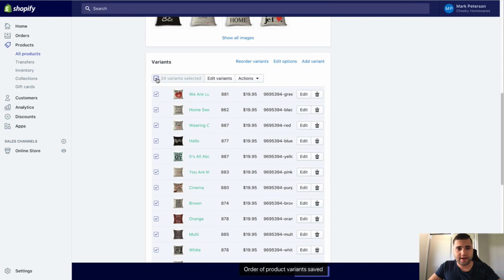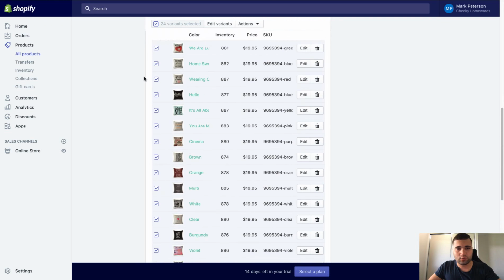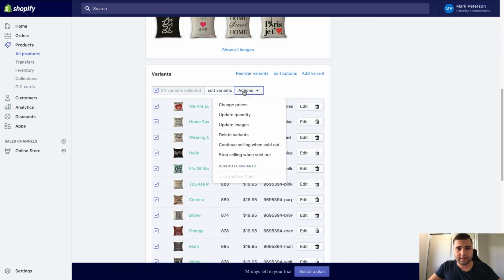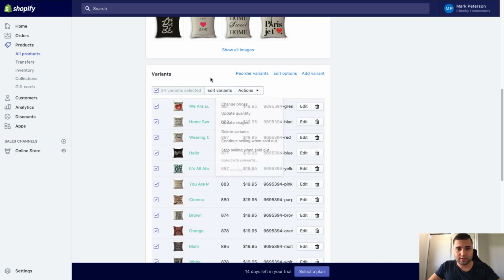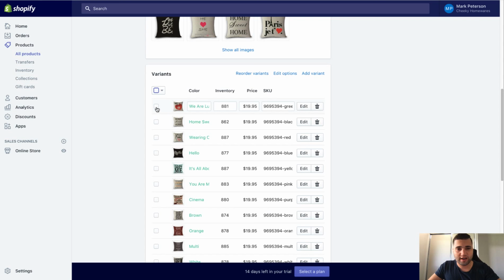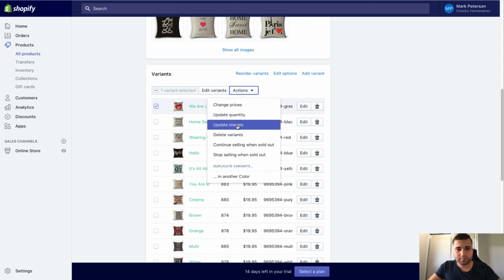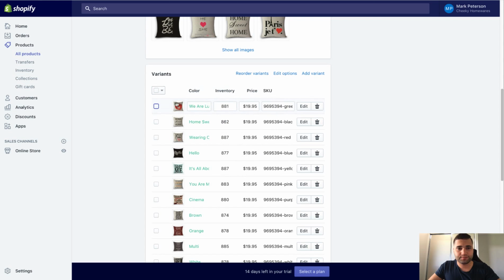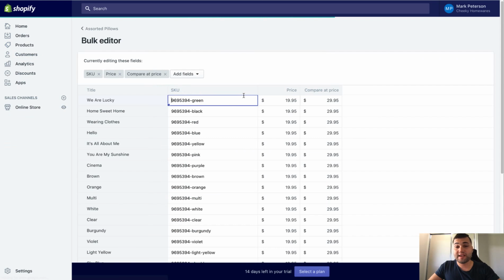We can click the box there to select all. And then we can either click actions and we can update the quantity, the prices, the images. So if you wanted to assign a different image to one particular item, we can click that and update the image.